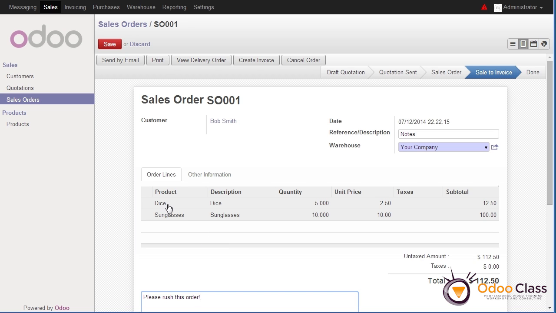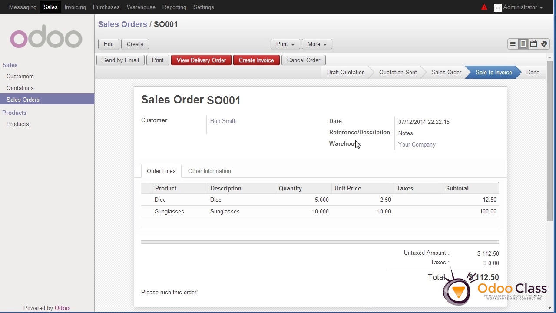However, if I wanted to change any of this information, I cannot do that. This information cannot be changed. It's locked in because this sales order has already been confirmed. I can add additional notes here, or I can add additional notes here. I can change here what warehouse would be assigned to the sales order, but as far as the subtotals and the quantities and price and all that, that cannot be changed once you have confirmed a sales order.